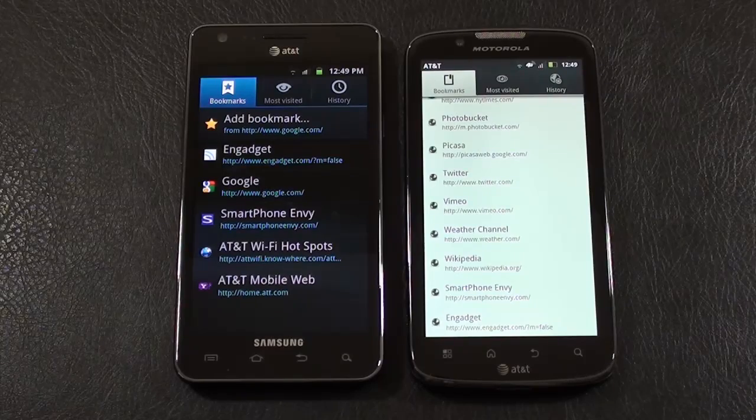All right, let's wrap up today's face-off with our browser comparison between the Galaxy S2 and Atrix 2. Again, I want to thank the folks over at Best Buy Mobile for setting me up with the Motorola Atrix 2. If you're in need of a smartphone, make sure you stop by and see the good people at Best Buy Mobile.